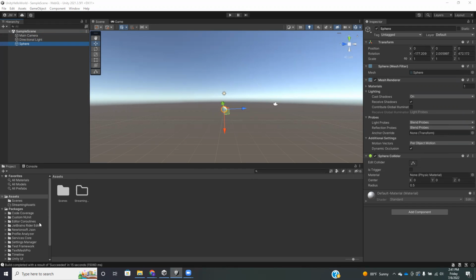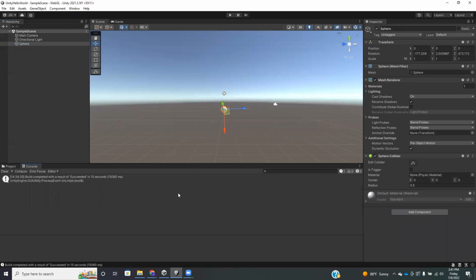Down here, we've got our project with all of our project folders and scenes, and the console. Obviously, this is just like any other console. We can find our errors and runtime errors that may occur.